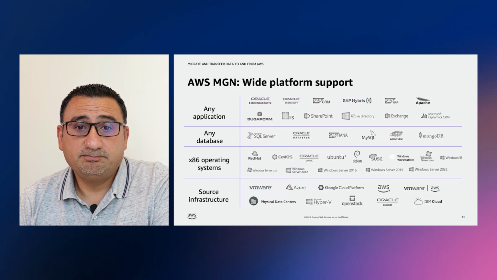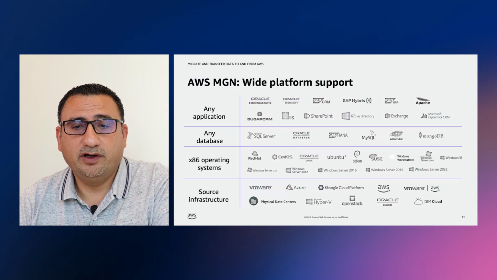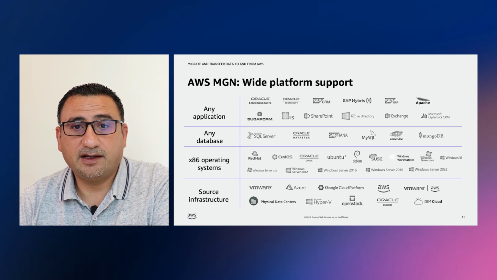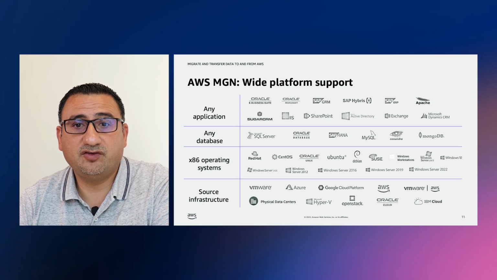Now, MGN supports migration to AWS from on-premise environments or from other physical or virtual environments as well, even including private and public clouds. Migration from different AWS accounts or from other AWS regions is also supported by AWS MGN. You can replicate applications running on supported operating systems, including legacy applications and complex databases, from any infrastructure into AWS.